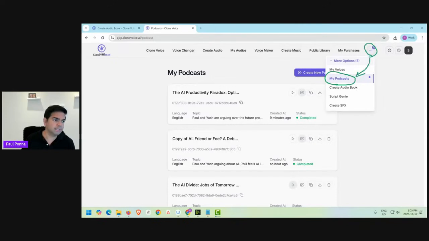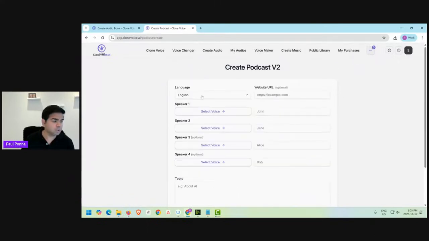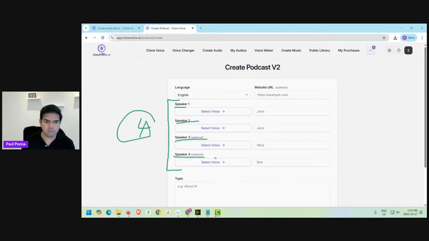You go into my podcast. So again, same thing. You go into my podcast and create new podcast. Another cool thing that we've done is now you can do up to 4 speakers. First of all, you see this? Before you could only do 2, right? Now you can do up to 4 speakers. Speaker 1, speaker 2, speaker 3, speaker 4. You see how it says speaker 3 is optional and speaker 4 is optional?